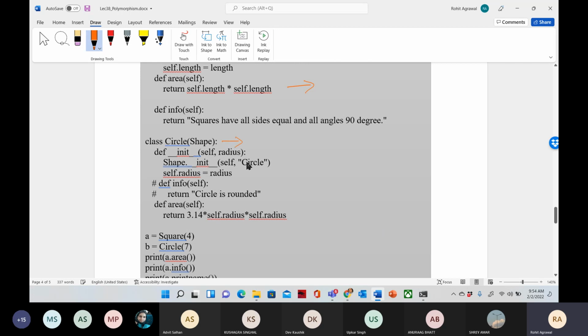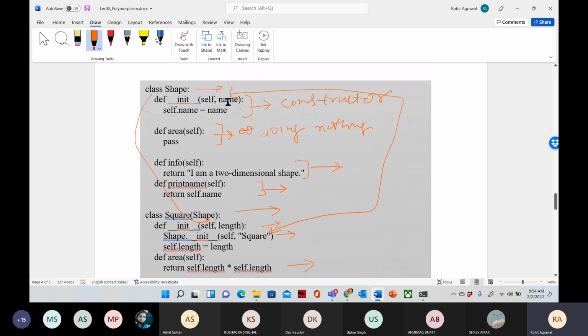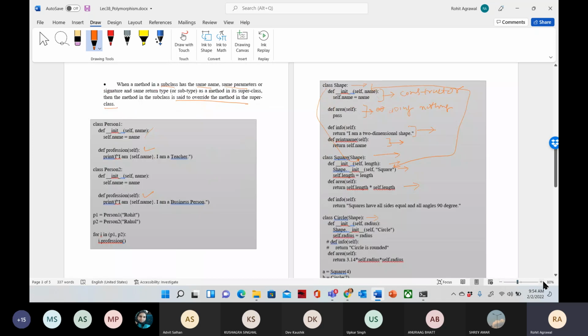Okay. Now this time my shape is circle. So I'm writing shape dot __init__ bracket self comma circle. So what does it mean? This time this name will become circle. Yes or no? If it is visible, I can zoom out and you can see the whole picture in a single page.